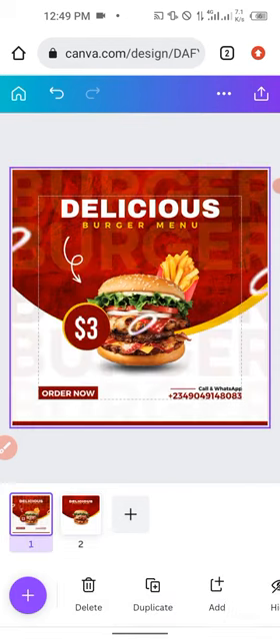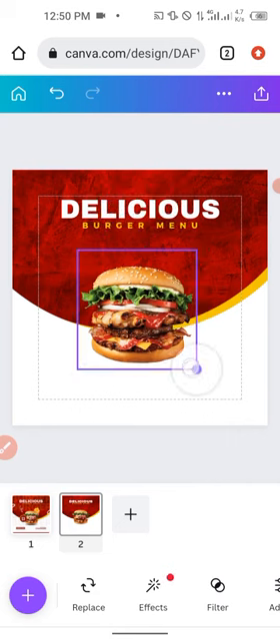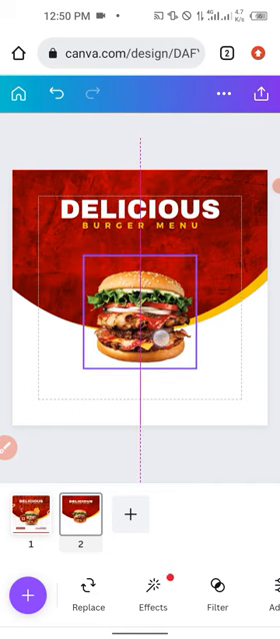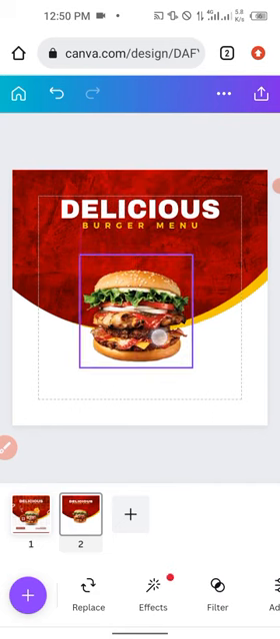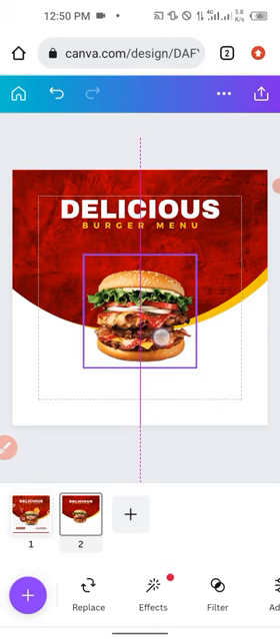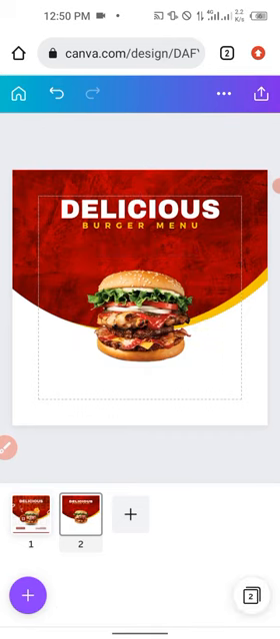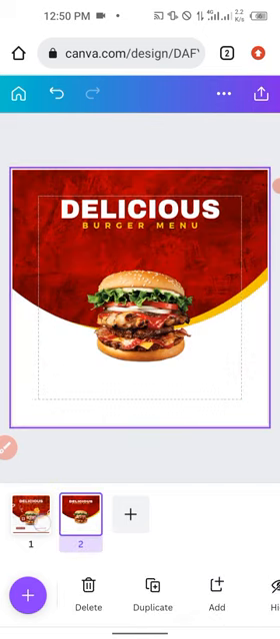Let me see what I do here. Yes, it is very small, so I don't need to make sure it is in the center. There is this particular red line showing, so that you can know your design is very aligned. That's why I prefer Canva more than Pixellab.